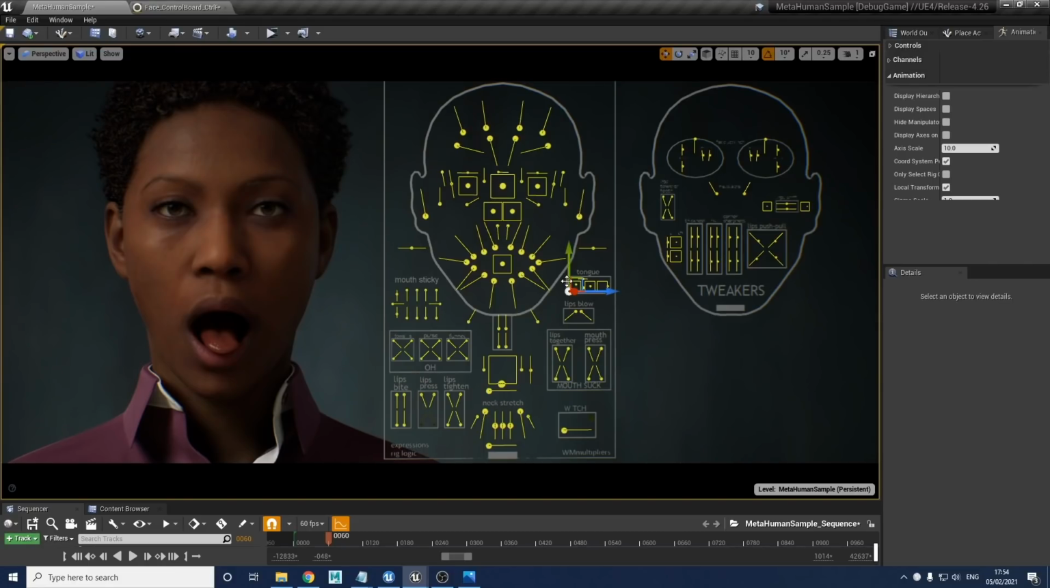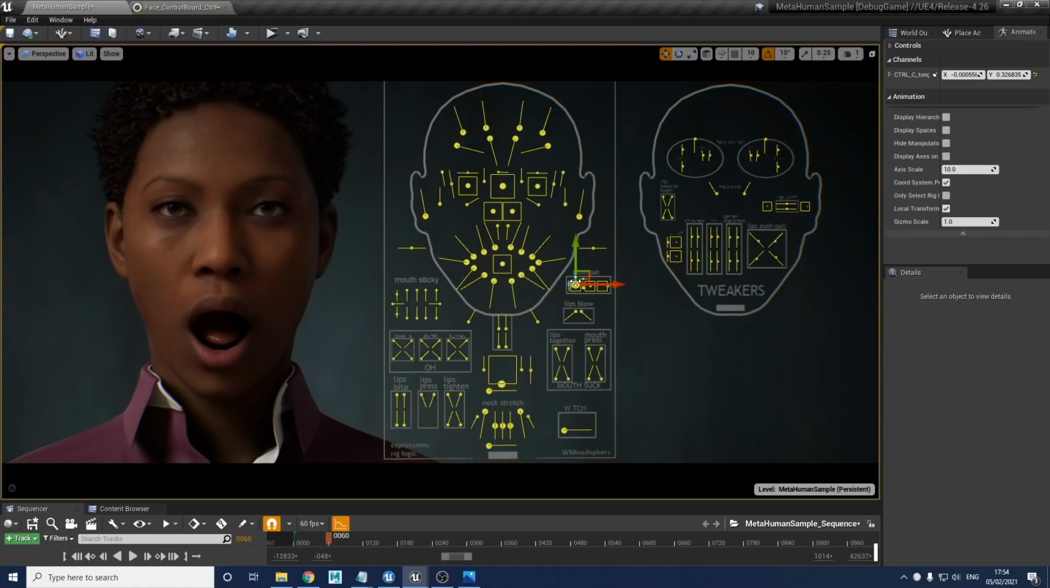Let me pop that tongue back in the mouth now. We're done with him. That's the tongue control. And that's everything lower face related.